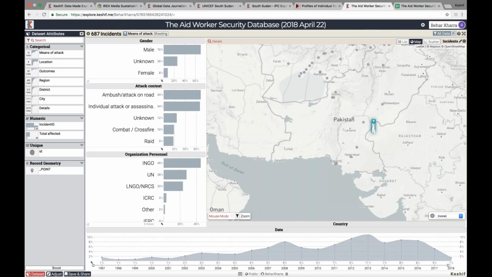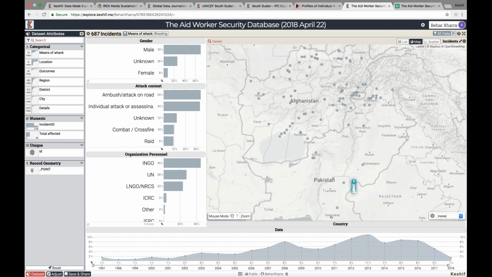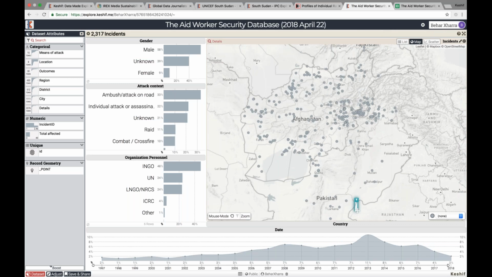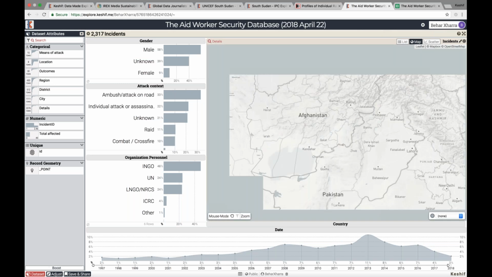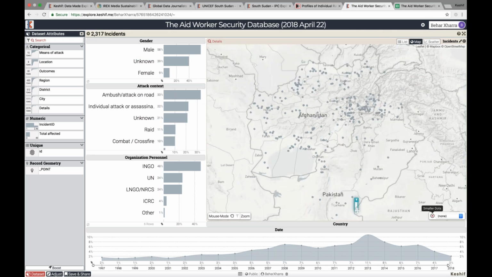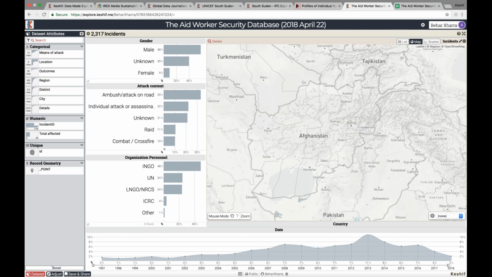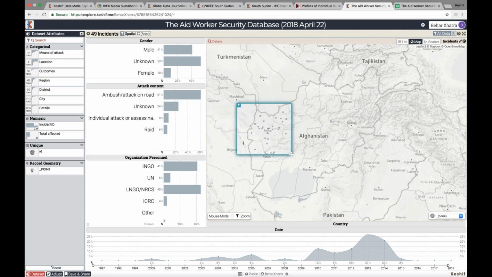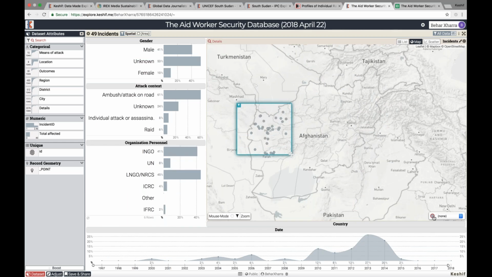Sorry, I will need to move back into the mouse mode so I can drag the map. All right, so if some of you are based in Afghanistan and would like to know how incidents are faring in the country in terms of aid workers, and you would like to focus on the Herat region, then as you can see, just by filtering around the map, I can see how all the other variables correspond to that.